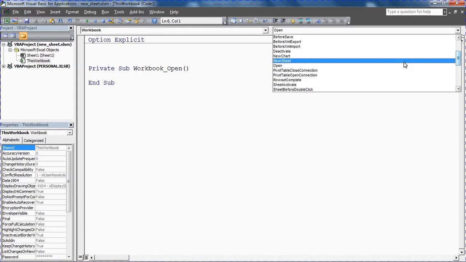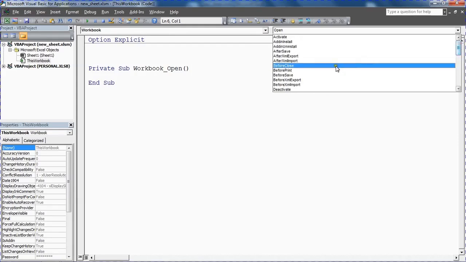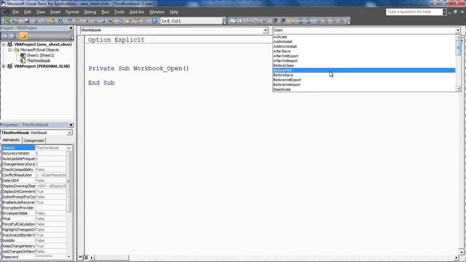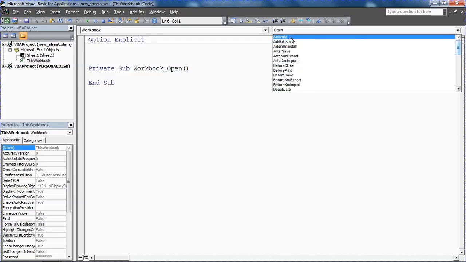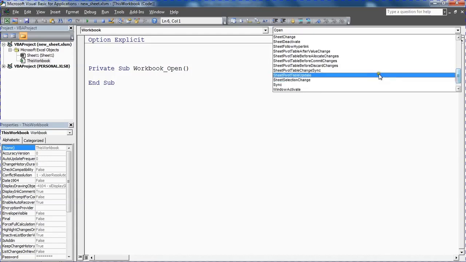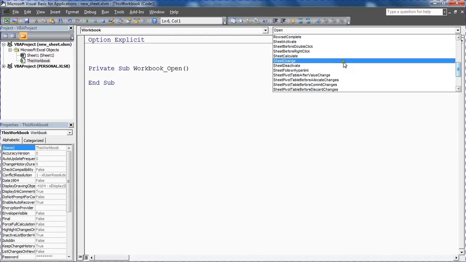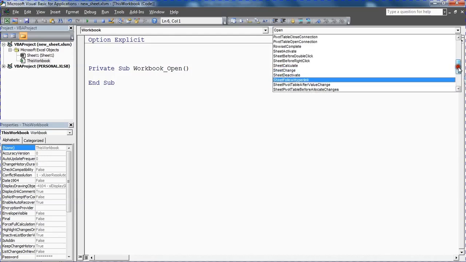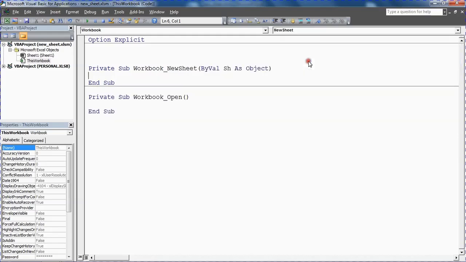So just make a note that there are a lot more events in there. We've got before close, before print, the activating of the workbook. Some good stuff here. Mentioning the opening. Got loads of pivot table stuff here, which is pretty handy. Sheet change, when somebody moves from one sheet to another. Lots of good stuff. Okay, we're going for new sheet. And then I'm going to delete this workbook open event.